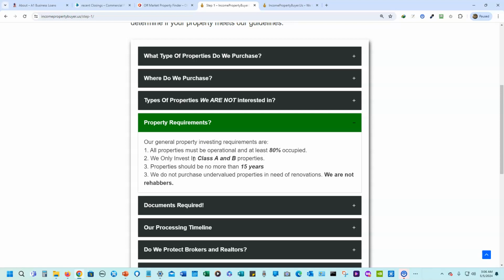We only invest in Class A and B properties. Properties should be no more than 15 years old. We do not purchase undervalued properties in need of renovation. We are not rehabbers. We don't fix stuff up. To play this game here, we're not playing with junk properties. Let me tell you why.